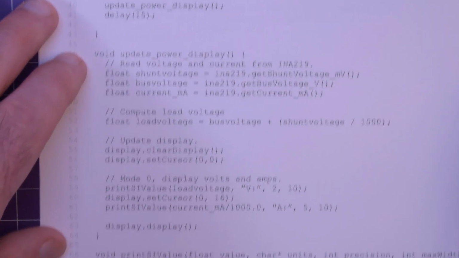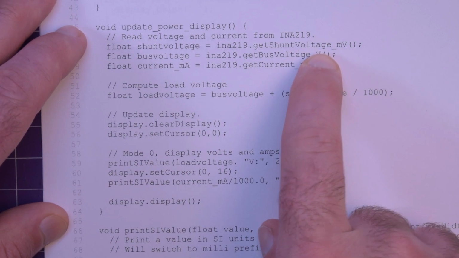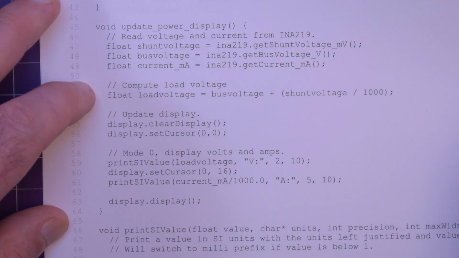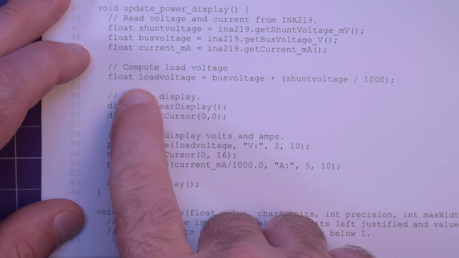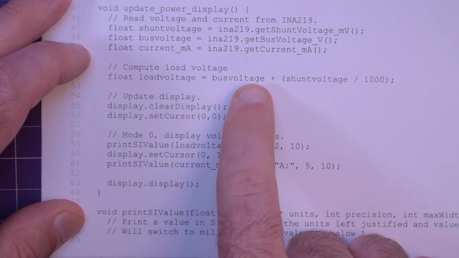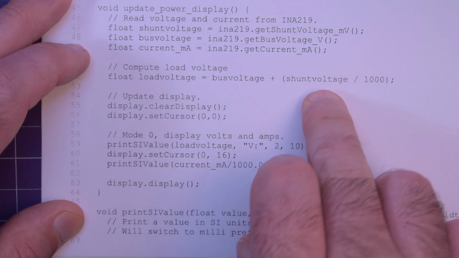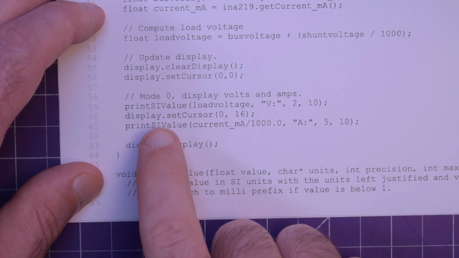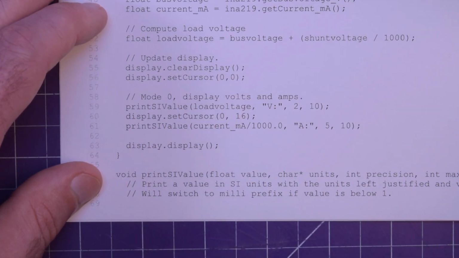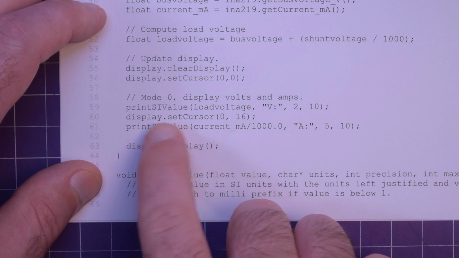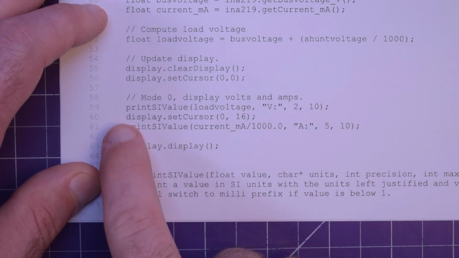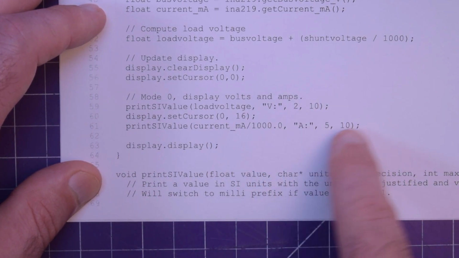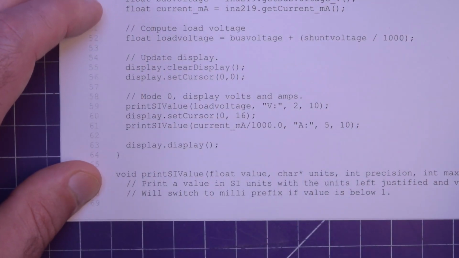So here's this function here, update power display. Here it is. So you're reading the shunt voltage, the bus voltage, and the current on the sensor. So this is actually interfacing with the sensor. Then you have to add the bus voltage to the shunt voltage to actually get the total voltage. Then we're going to clear the display again. Set the cursor to zero, so I think it's upper left. And then we're going to print the value here with the word like amps and milliamps if it's small enough. So this is all of the INA stuff.